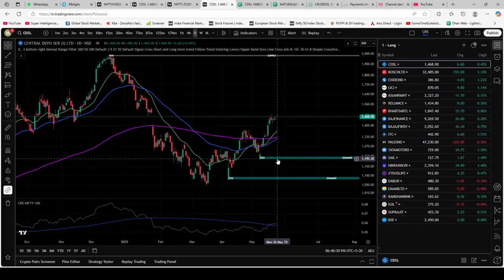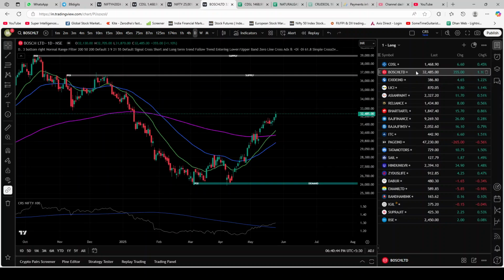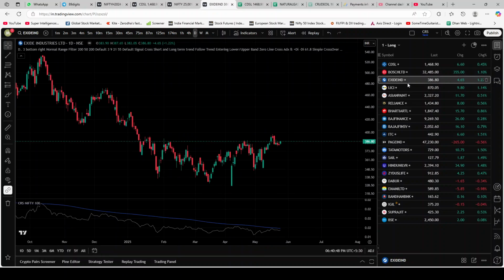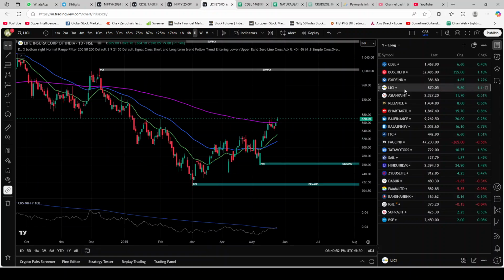So I can see these are the buy zones, all right, and the supply zone is on top. Currently it's somewhere in between. It may come to retest once and then again take off. So CDSL looks like this. Bosch looks like this. I think Bosch is slowly climbing, but then again, disclaimer over here, I don't have any holdings currently in any of these stocks. I'm just discussing these stocks randomly, all right.